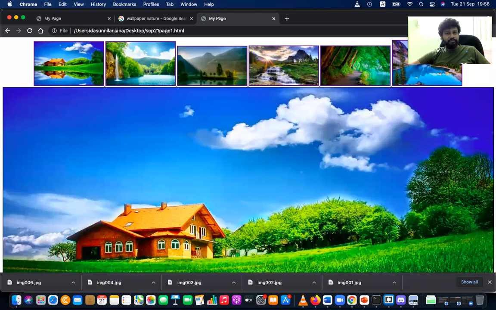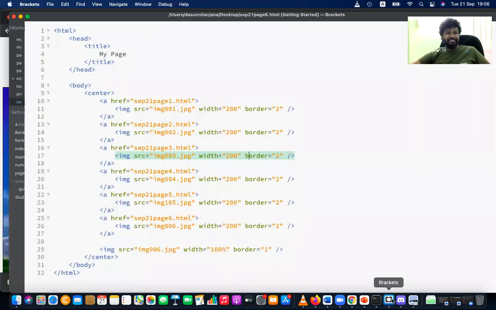Okay. Can you do this? So this is my code. You have to save it 6 times. Save as 6 times. Each time you save, you have to change the main image. Main image means this one. This is the 100% large image. For example, if your page name is page 6.html, IMG6 is the large image. Okay. Okay with this? Shall we do that?